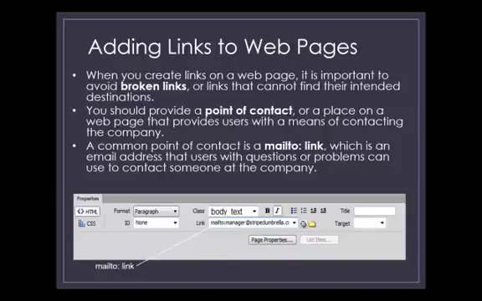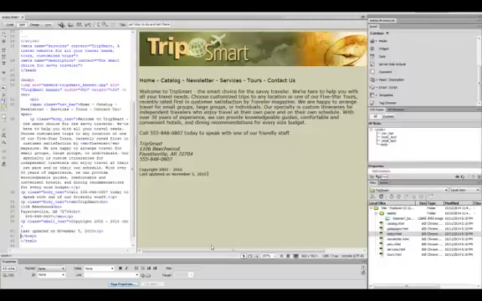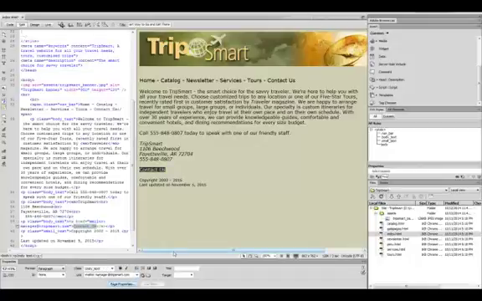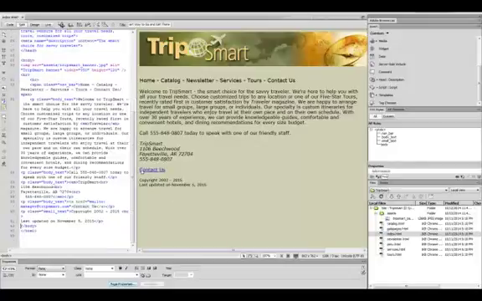This is done by going to our TripSmart website, and we're going to want to put in a contact link. So I'm going to put contact us. I'm then going to highlight this text. And in my link, I'm going to put mailto:manager@tripsmart.com. You can see that I either have to tab or enter out of that to make it apply, and it now has put my contact us as a link on the web page.